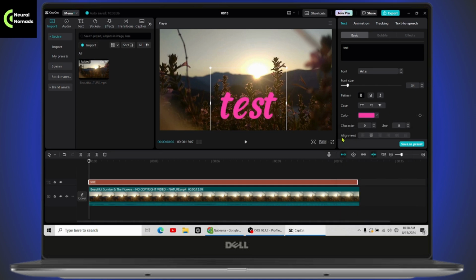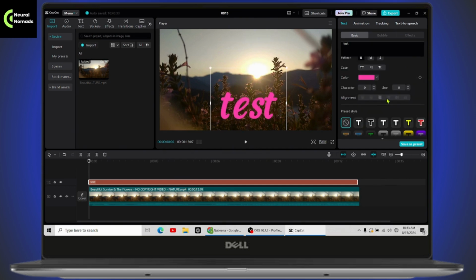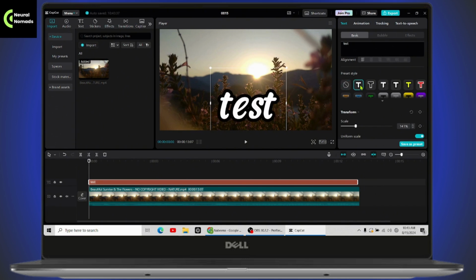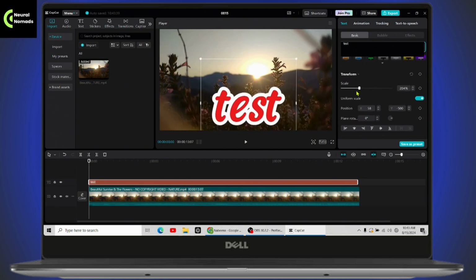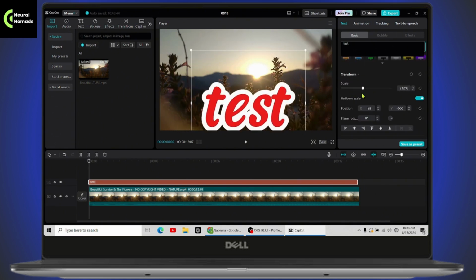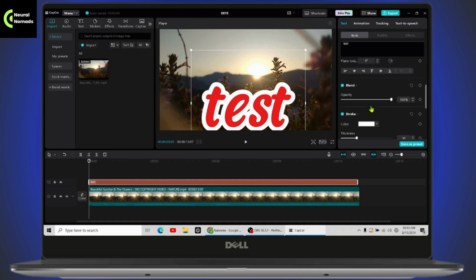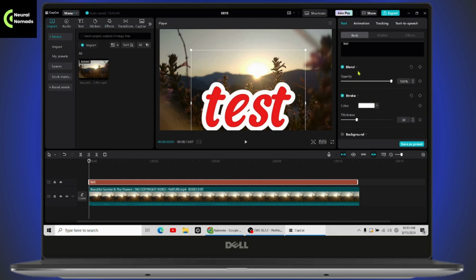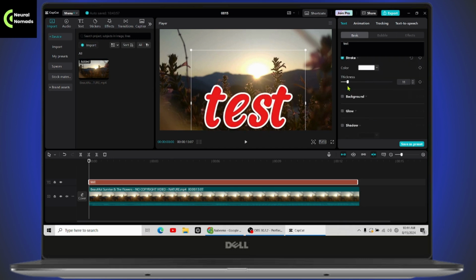And once you've chosen, now you need to go with the character and then the line. So for now, I'll be choosing 0. And you can also adjust the alignment, and you can go with the preset style, and you can go with the scale. So you can adjust the scale and the position, and you can also go with the opacity. Like you can go with the blend option, and here you can choose the opacity and the thickness and background.